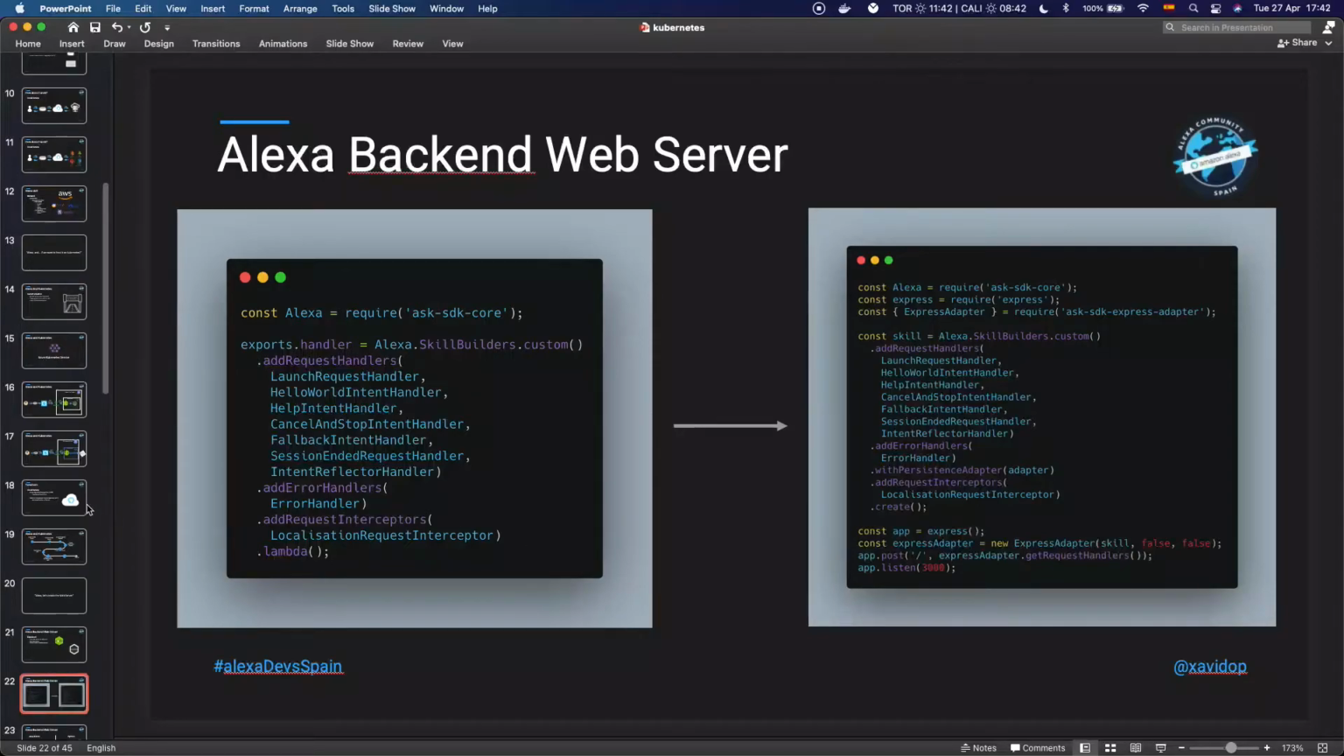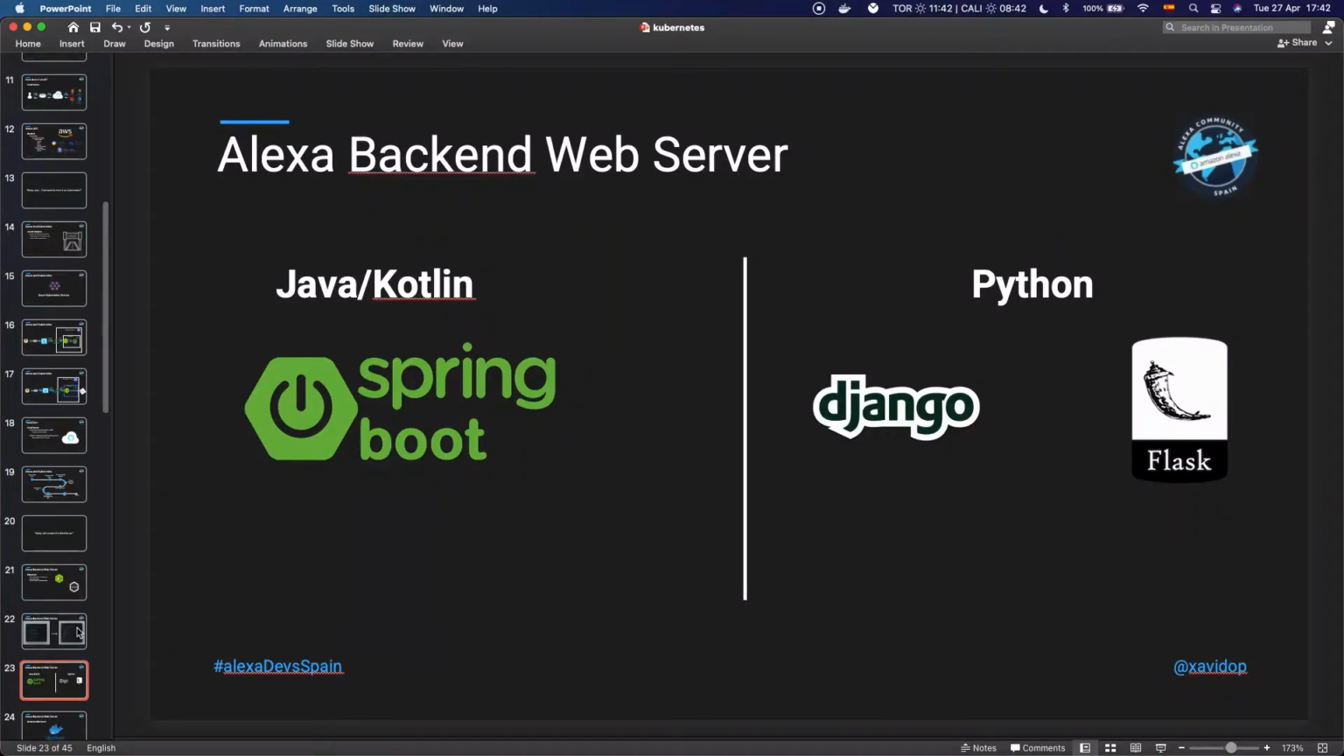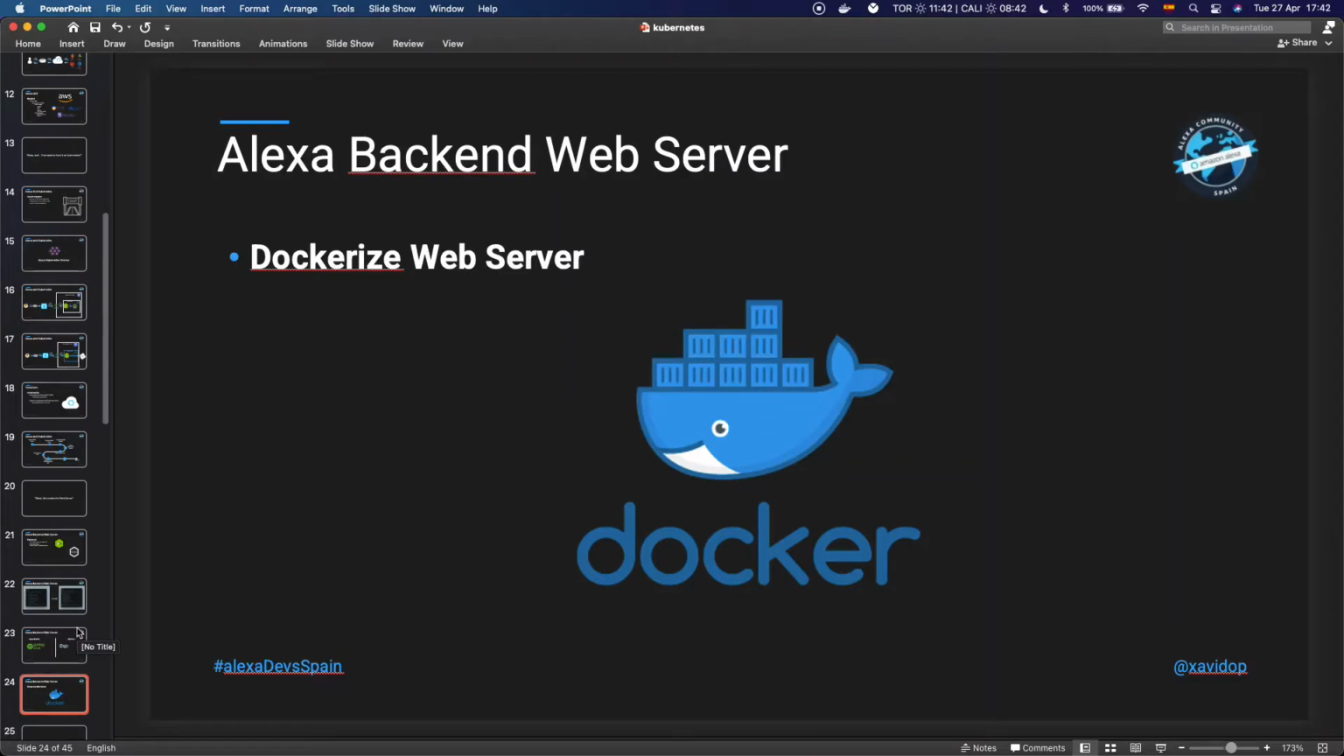So that's so easy. This step is the easiest one, sorry. And then, as I told you, the Alexa team has the SDK officially launched on Python, Java, and JavaScript. So we can create web servers for Java and Kotlin using Spring Boot, because there are adapters to do that. And there are adapters for Python to transform a Python Lambda to run as a Django web server or Flask web server.